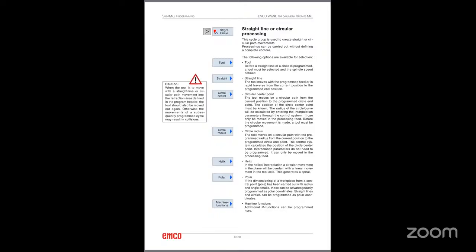Straight means the tool will be moving from the current position to another location through a straight line. So for example, straight. Just enter the values X, Y, Z and feed values.